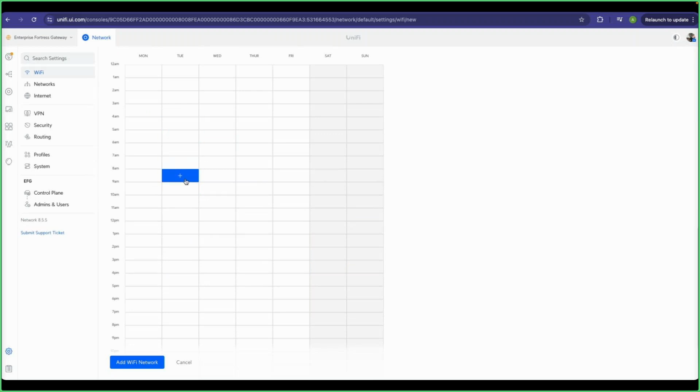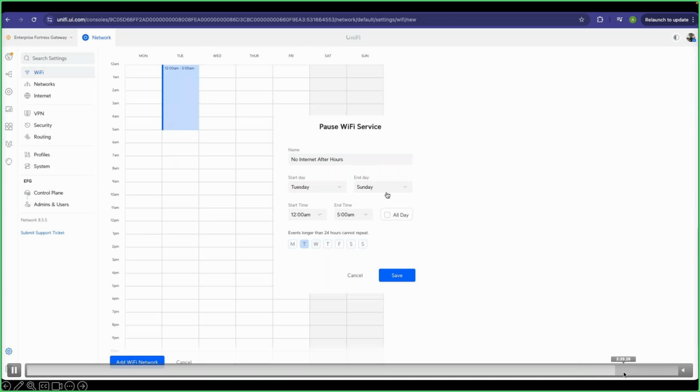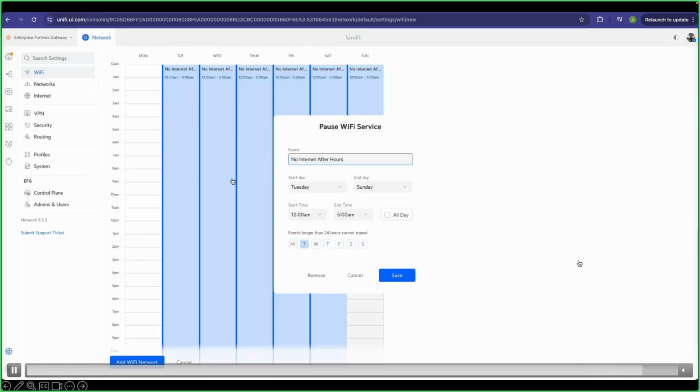You can also set up a Wi-Fi blackout period to say that your Wi-Fi should be shut down during certain intervals. If you don't want people accessing your Wi-Fi after business hours, for example, I'm just setting a quick example here.